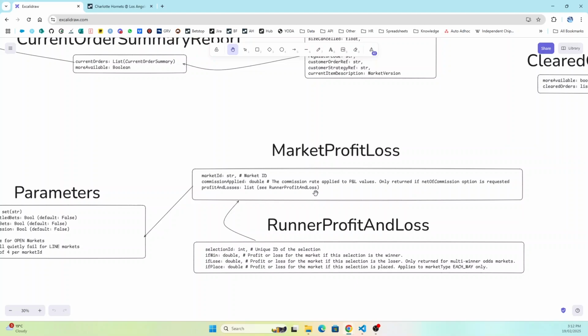and the profit and losses by runner, and this returns your selection ID, and then if win, double, profit or loss for the market if this selection is the winner, if lose, double, profit or loss if this selection is the loser, and it's only returned for multi-winner odds markets. So place markets, for example, rather than winner markets. And if place, again, is only applicable to UK racing.